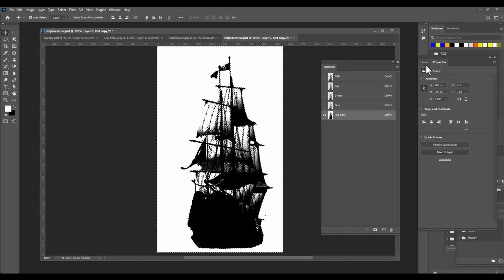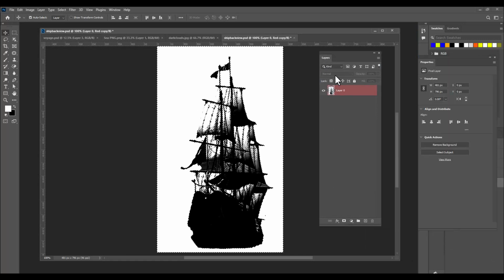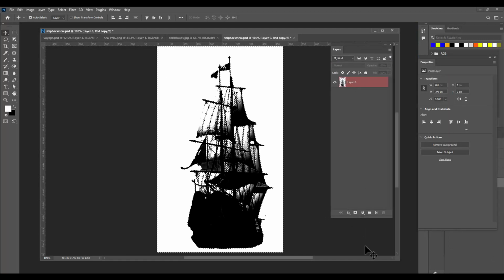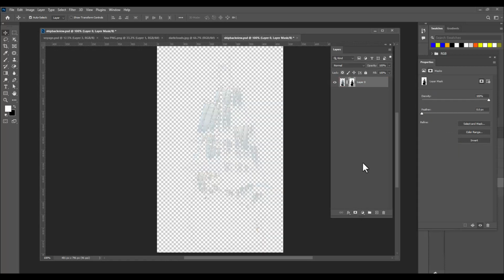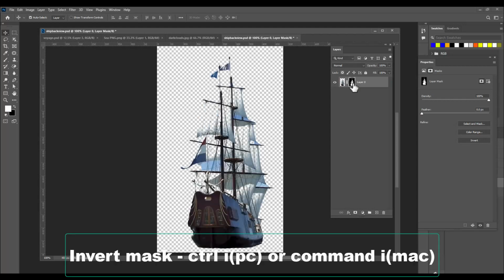And now we'll come back to the layers, and in layers we'll simply apply a mask to this selection. So at the bottom of the layers panel, we have this mask icon. We just need to click on it. And now we will invert the mask. So we have inverted the mask.